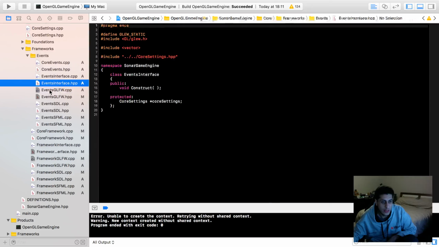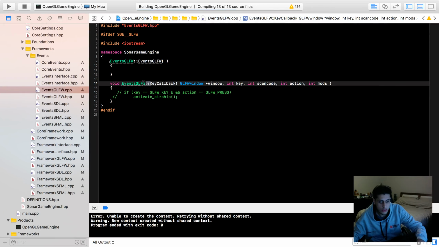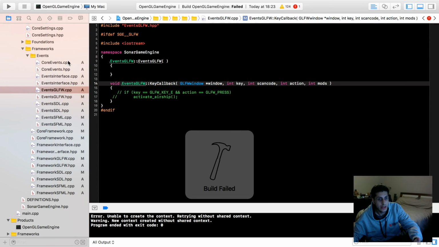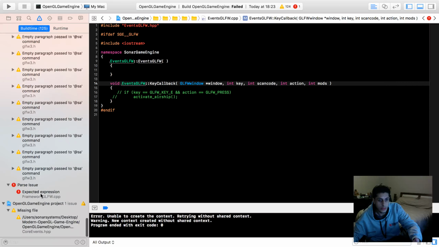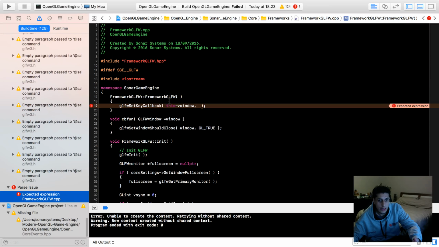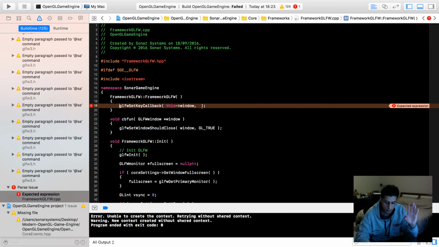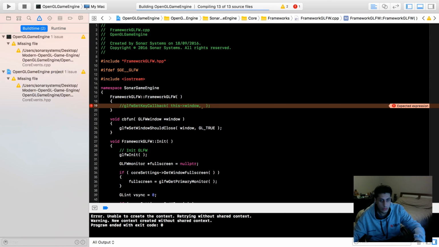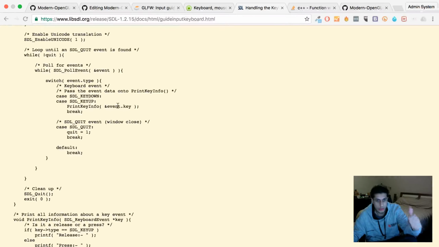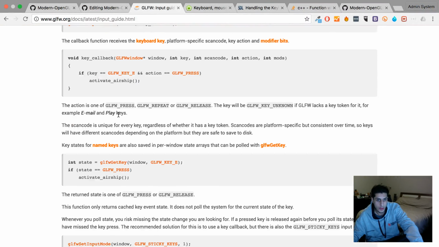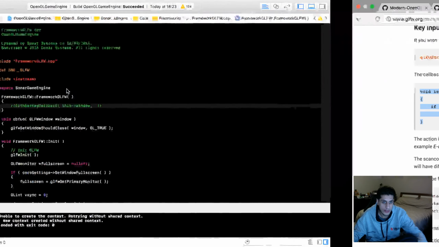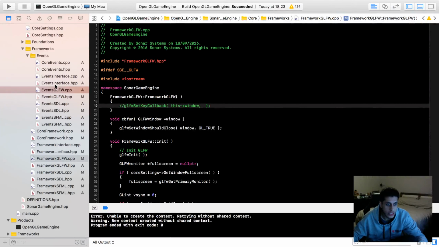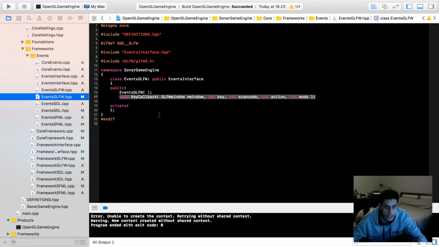For now, I'm gonna build it just to make sure it's all still building. Oh, it's not. It'll probably be when I was trying to set that key callback. So I'm gonna comment this out for now. Build it. That's all good. So what we're gonna do is have this key callback. We need that, so we'll just get it from the events file.